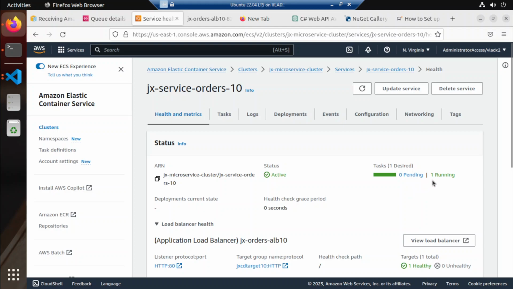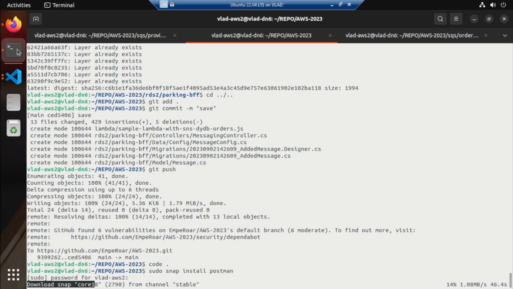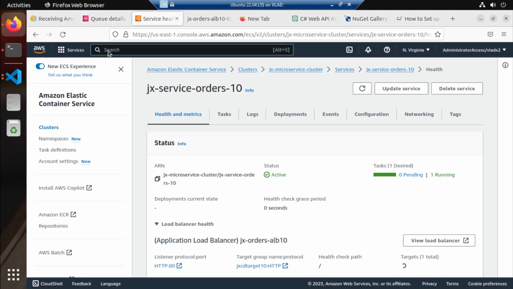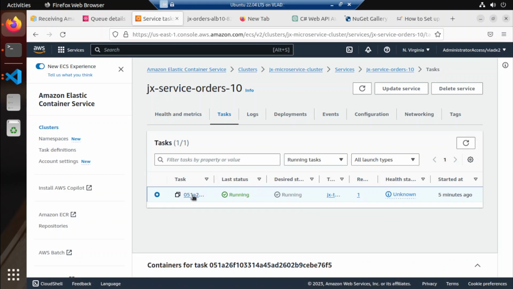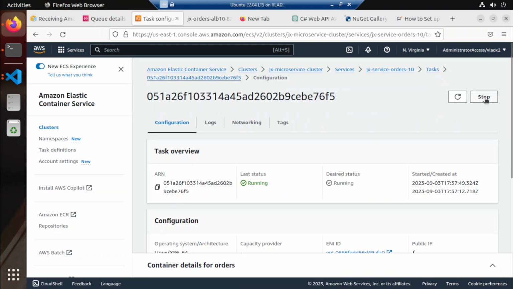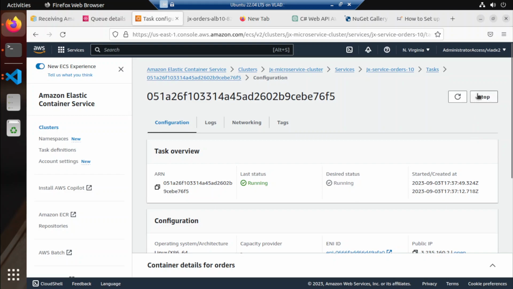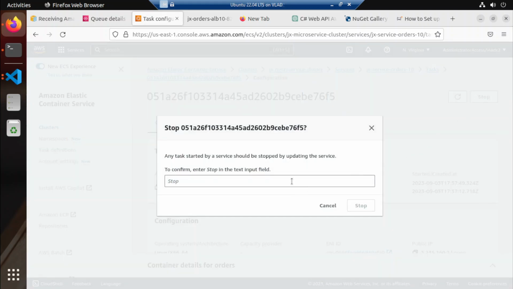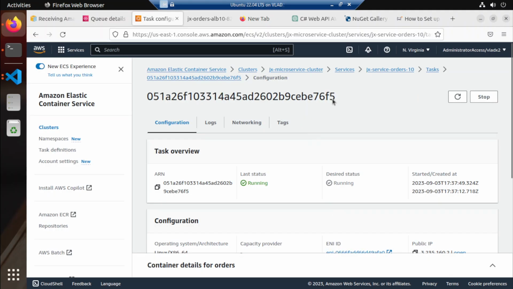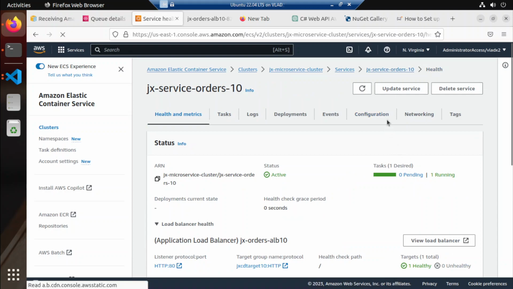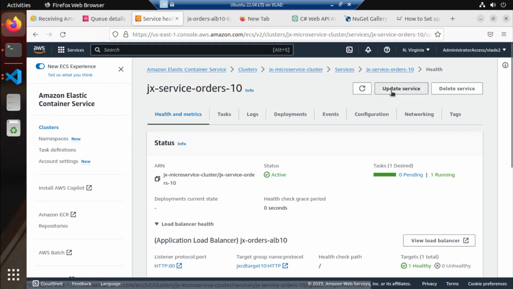And it doesn't want to stop. Please stop. How do I stop this and refresh? Any task started by a service should be stopped by updating the service. Alright, but it doesn't want to listen to my update. Update, please.